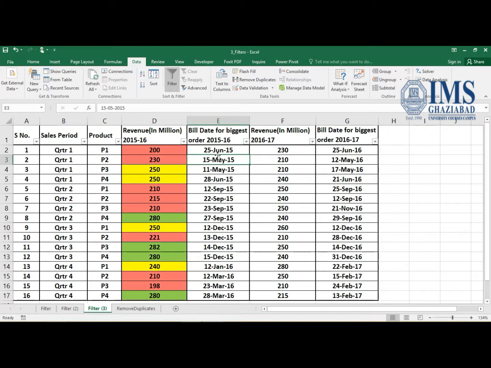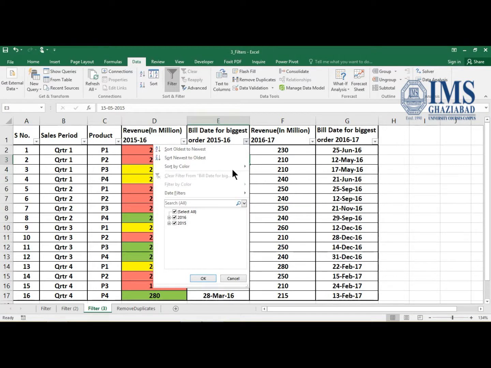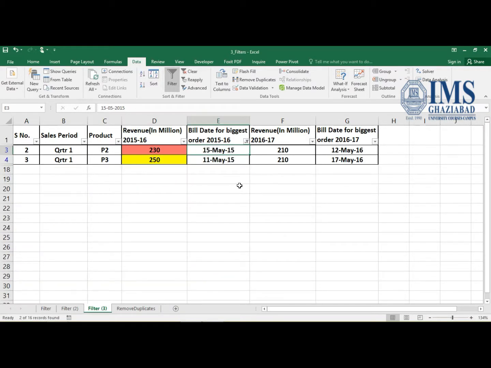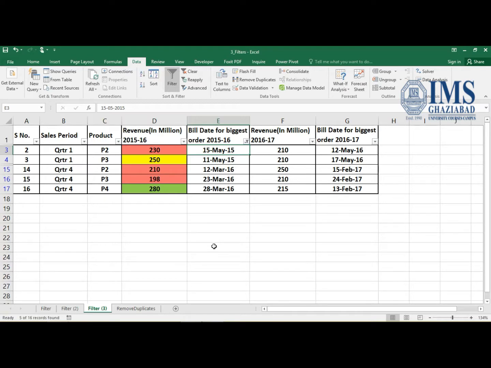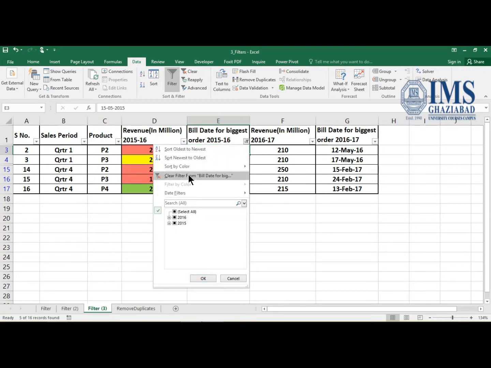To understand this, let us again click on the drop down arrow, and here we can use the search option. For example, we want to see the data where the bill dates belong to the month of May. We type May here and click OK. Then all May dates for column E, that is the biggest order dates for 2015-16, will show 15th May and 11th May. But if we are not sure whether it is May or March, then we can type MA, and both May and March will filter out. To cancel the filter, we can go back and clear the filter.